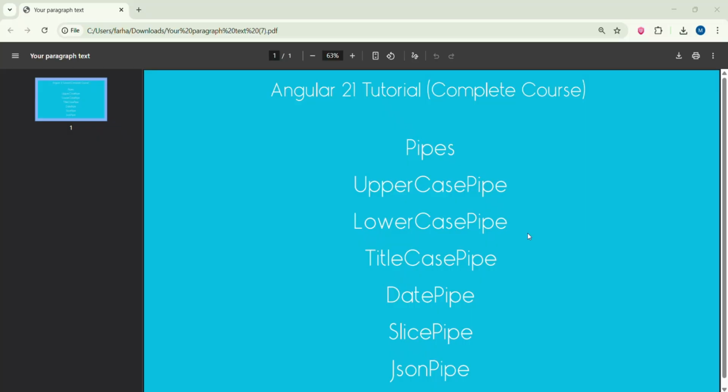In this video, we're going to explore pipes in Angular. Pipes are simple but powerful. Anytime you need to format data in your HTML, pipes are the tool you'll reach for. We'll go through several important pipes: UpperCasePipe, LowerCasePipe, TitleCasePipe, DatePipe, SlicePipe, JsonPipe. By the end, you'll know how to use these pipes to transform your data effortlessly.